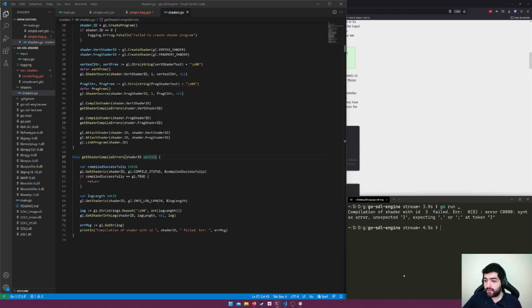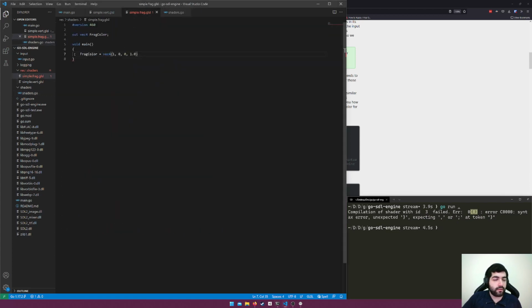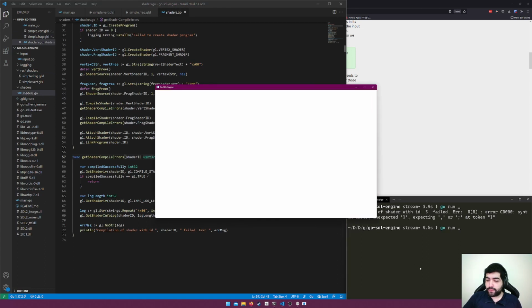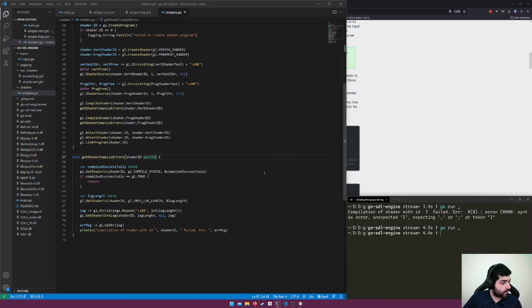Very nice. So we have compilation of shader with ID 3. So that's our ID. Failed, and we say, okay, error 000, syntax error, expected this, got this, so on. Perfect. And I think this is the line number 8. Yeah, exactly. Line number 8 is even giving us the line. And if we fix this, we run again, no errors. Nice. There we go. So I think that should be good for today.